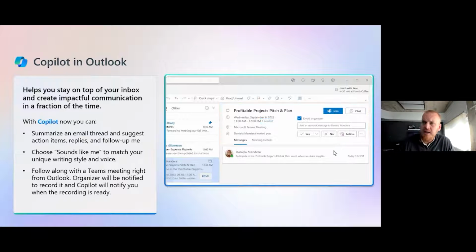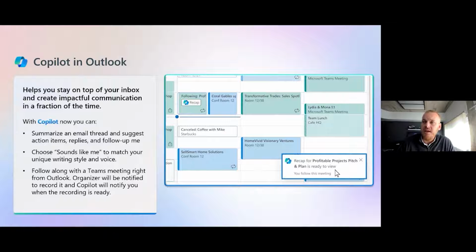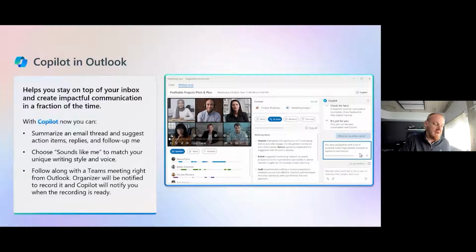In Outlook, it's very powerful. It allows you to summarize an email thread, suggest action items, follow-up items, that sort of thing. You can use it to help either craft content emails or optimize emails. And I really appreciate this functionality.